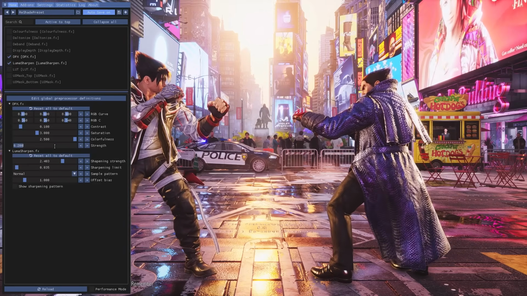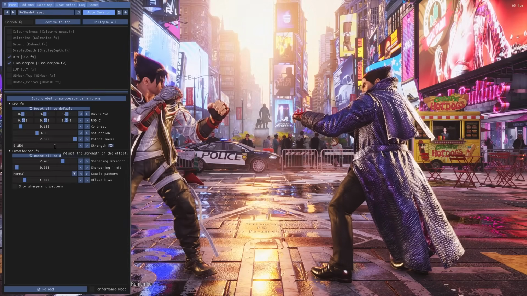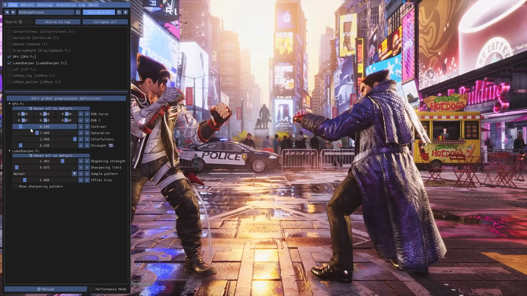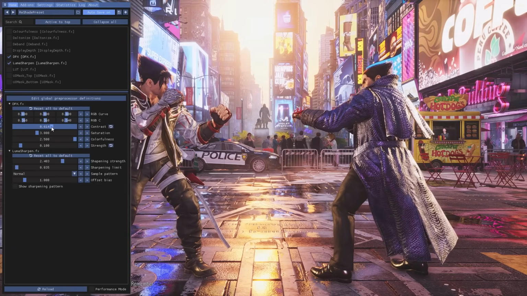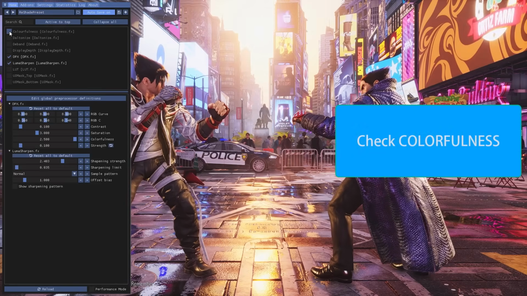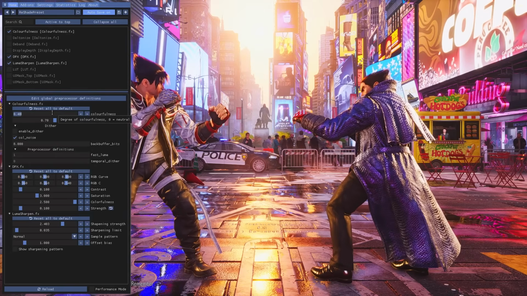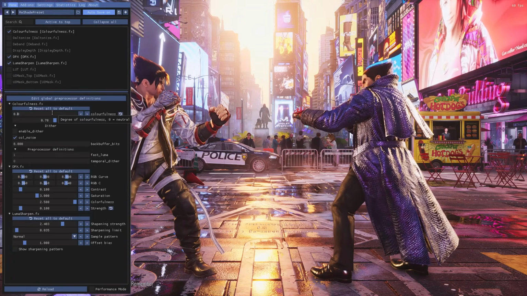Just set the value of strength to 100 here, as I think 200 is a bit too much and looks too bright. You can also set contrast and saturation here according to your preference. Do the same for the colorfulness filter, but set its value to 0.10 as 0.40 is way too much.